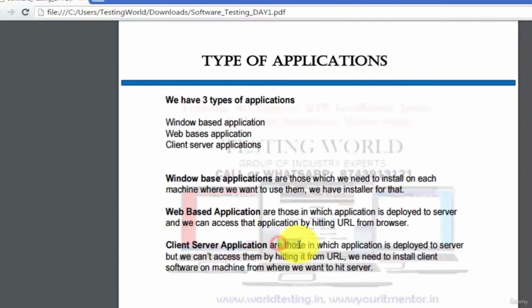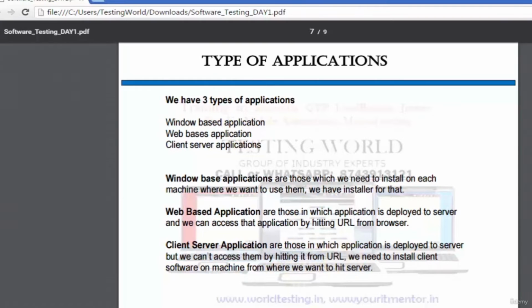Next, we are moving to the client server application. Client server applications are quite similar to web-based applications. Means these applications are also deployed on the server, but we cannot access these applications by hitting the URL. If you want to use that application, we have to install their client software. Means the application is deployed on the server, and we can connect with the application only after installing client software in our machine.